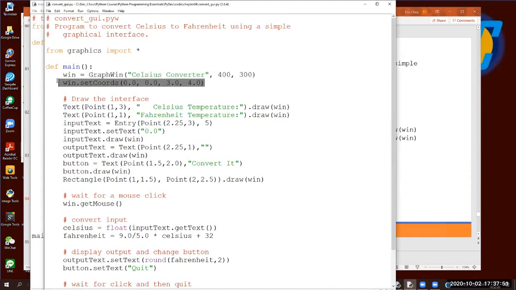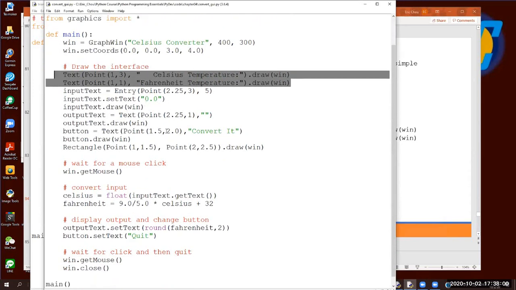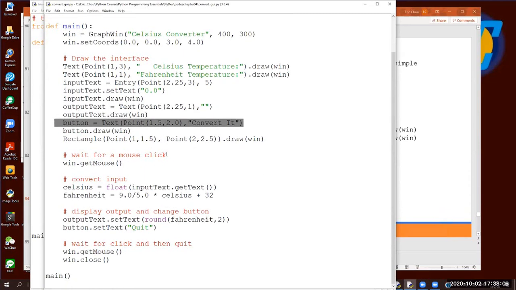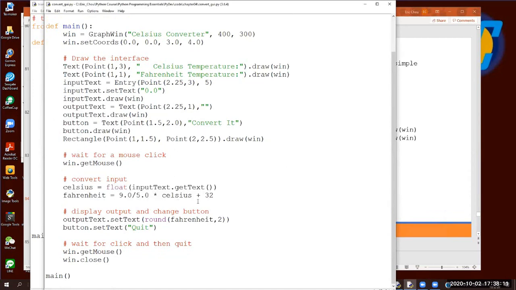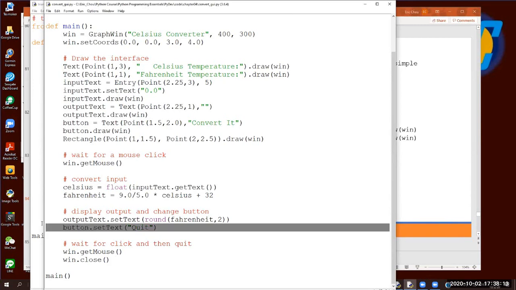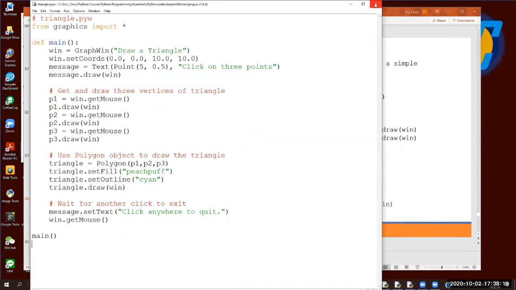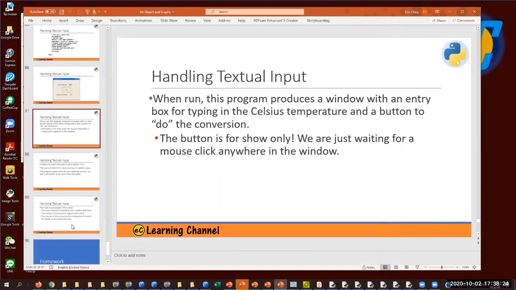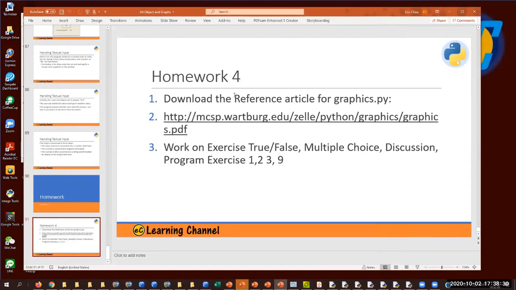Same thing, you set a coordinate. And then you put the text, and then you wait for the input, and you get the input, and then once you click convert, you calculate the change of the Celsius temperature to Fahrenheit, and then you print that out, and then wait for mouse click and get out. So this is the text input. Work on homework number 4.